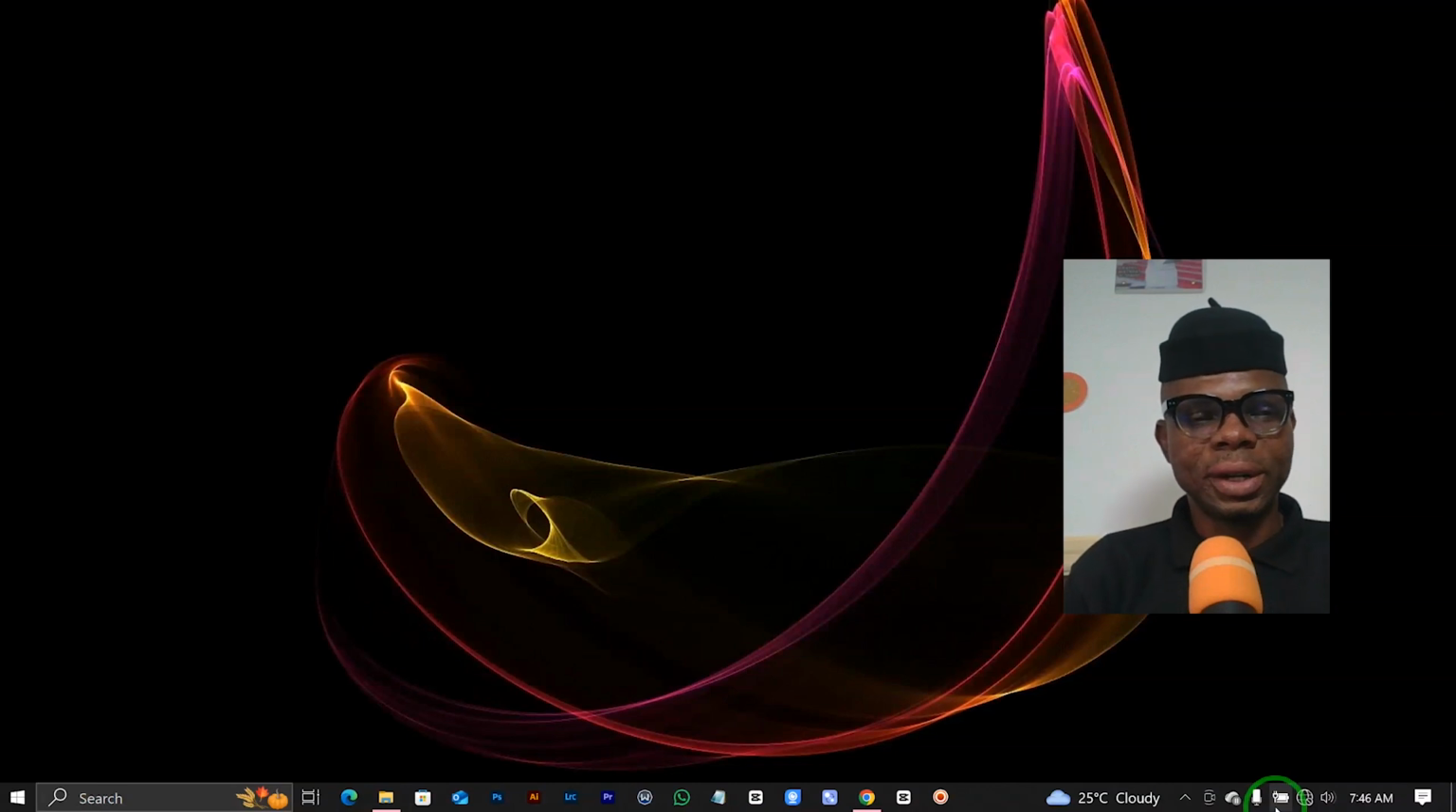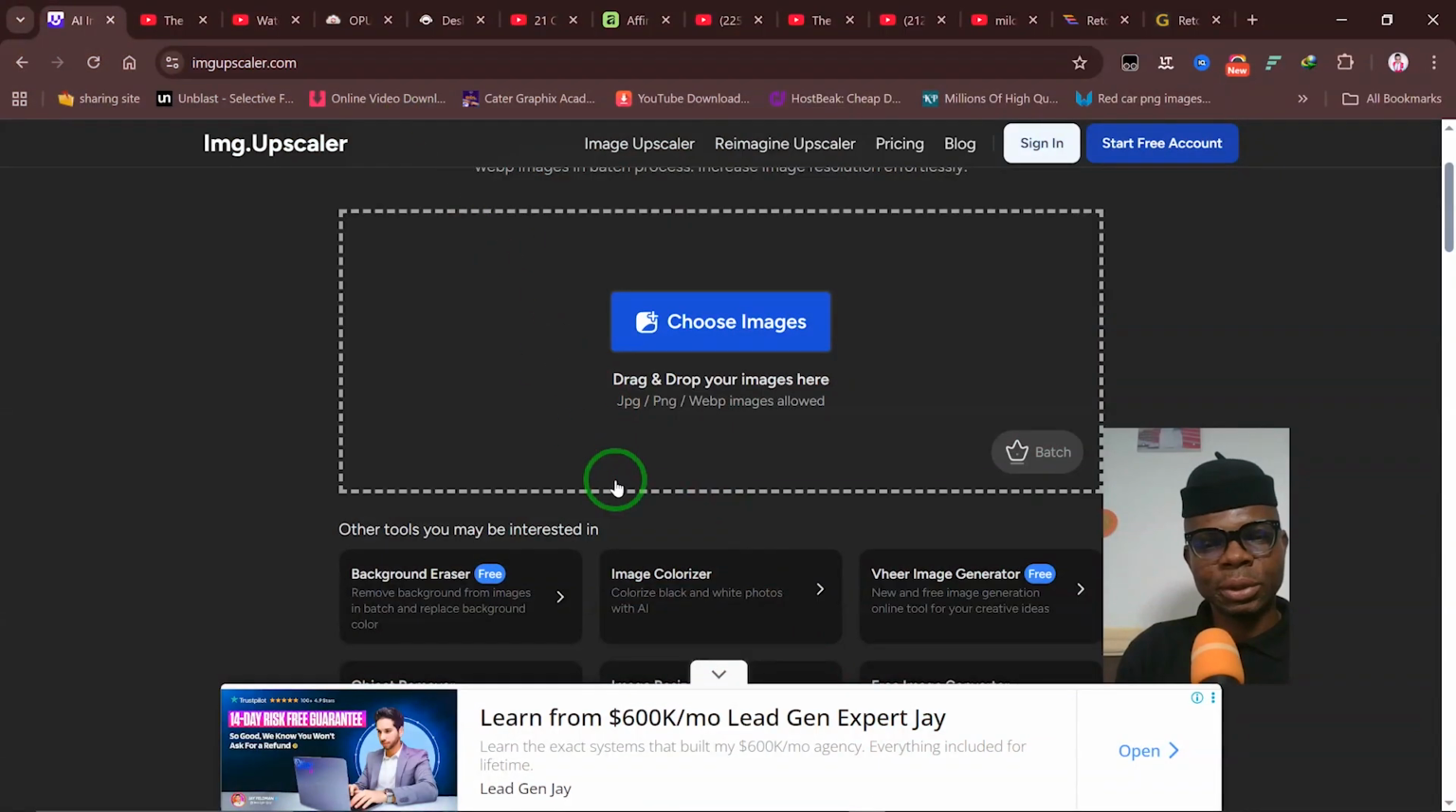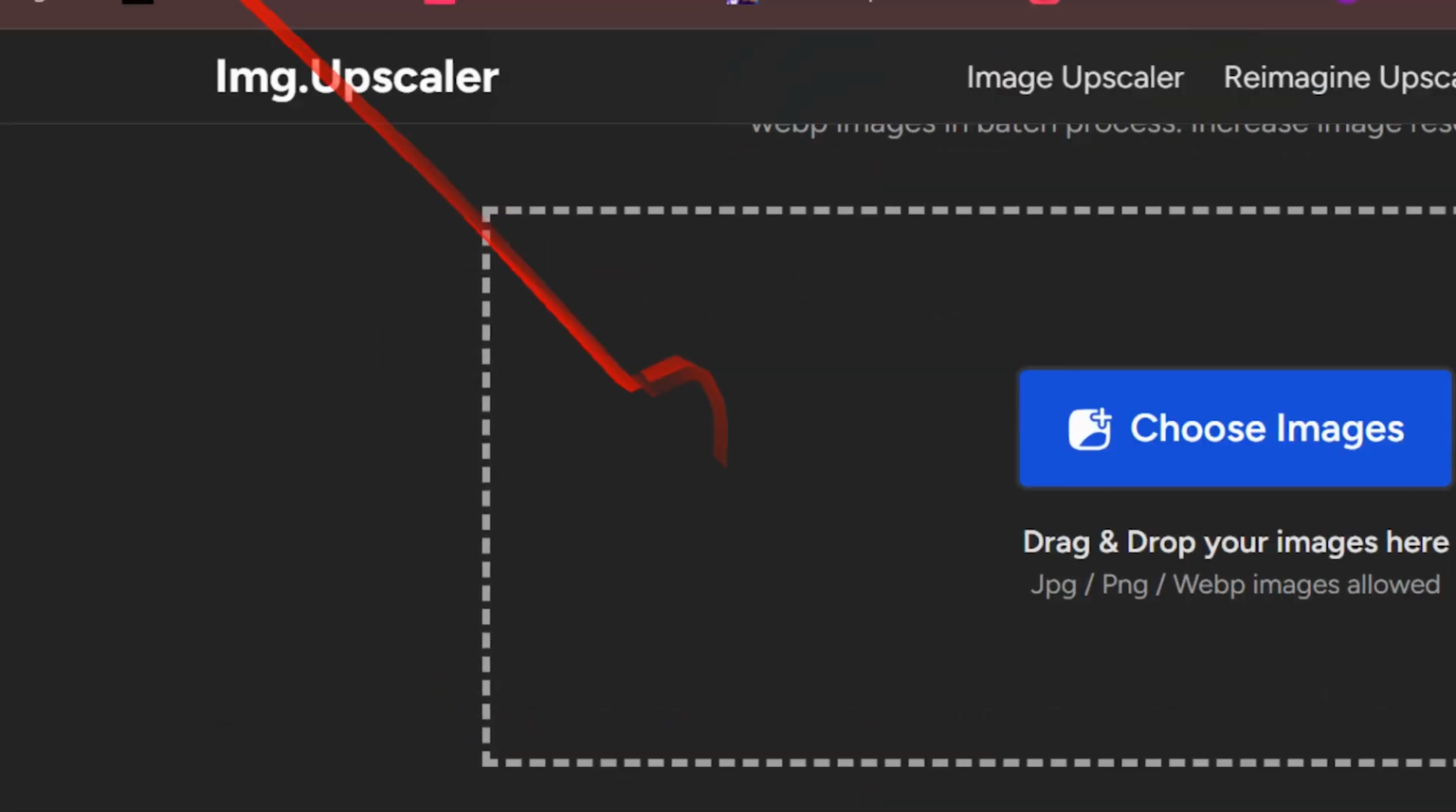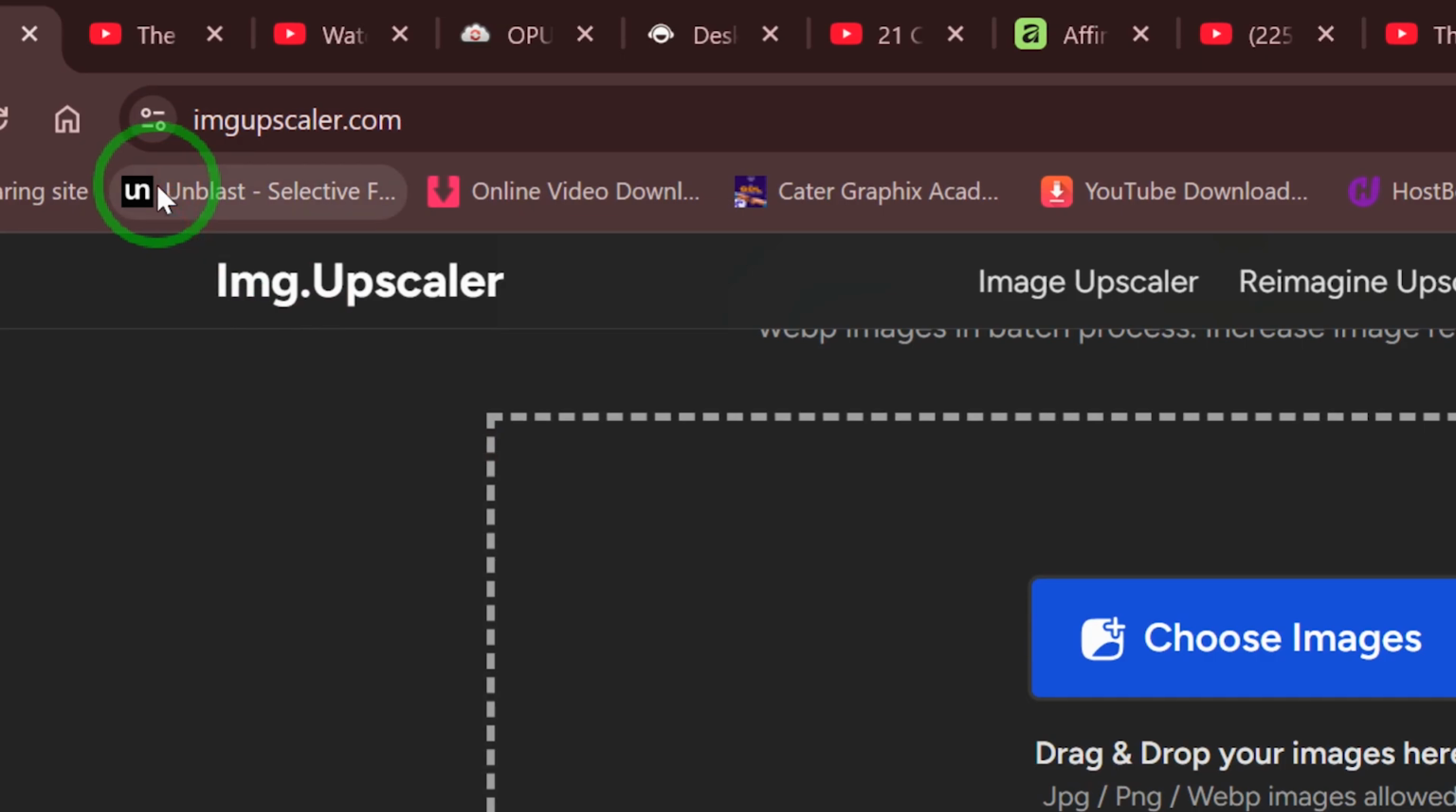Hello my creative friend, let me show you a free AI website that will help you convert your low-res image into a high-res image. The website that we're using for this tutorial is called imgupscaler.com. I'll leave the link in the description.